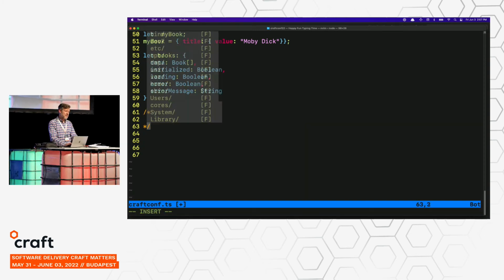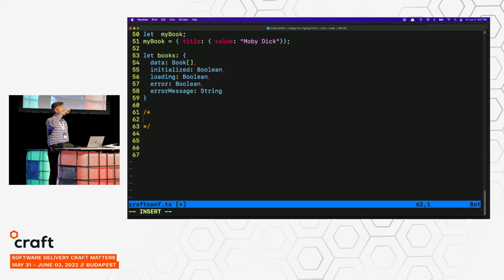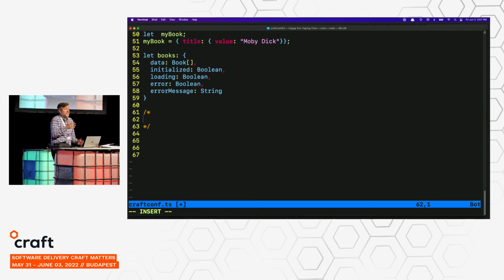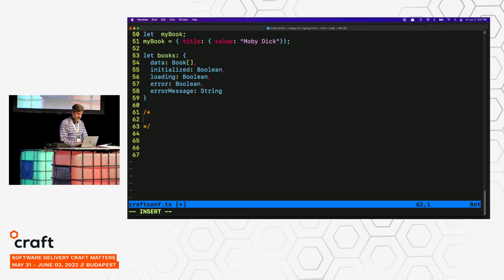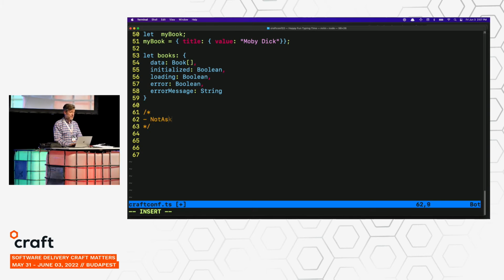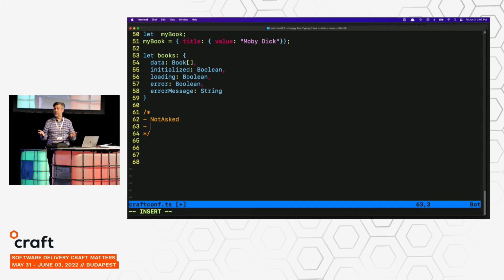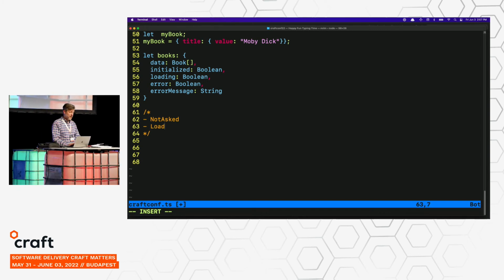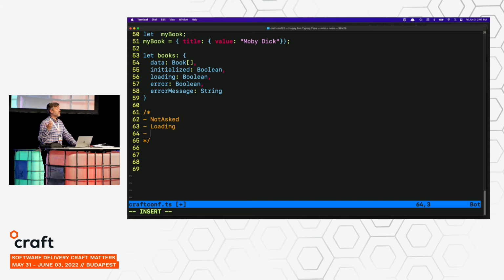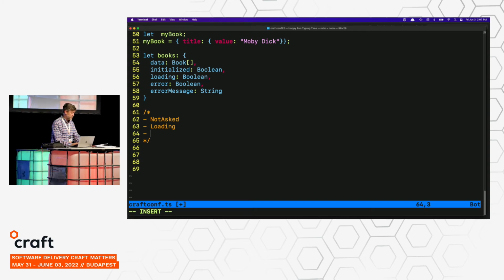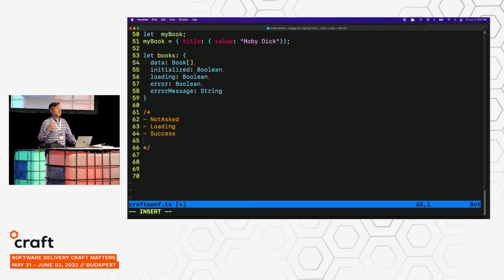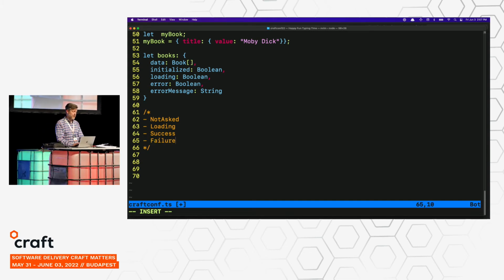But what we can do is list out really what's the state flow? What is the flow of the system? What's effectively the state machine that we're going through? And pretty much for every API request that comes back, we have a couple types. I haven't asked yet. I've loaded up the system, but I haven't even bothered to ask for the books yet. I've made the request, but I'm waiting for the request to come back. This is when we can show a little spinner on the screen. I've been successful. It's come back, I got the data. And failure, meaning we've got an error comes back, we want the error message.